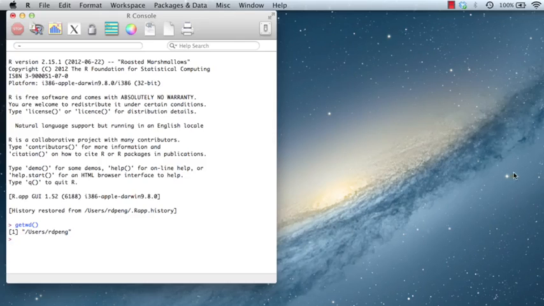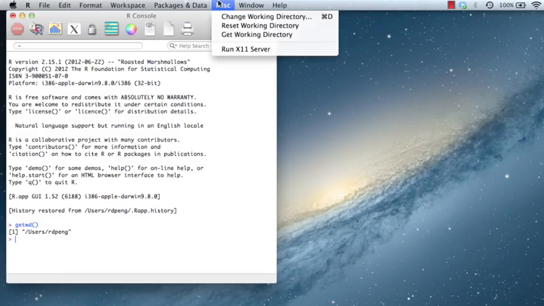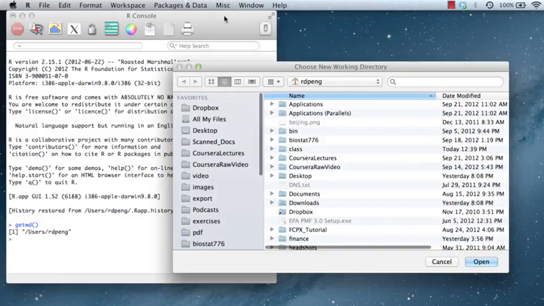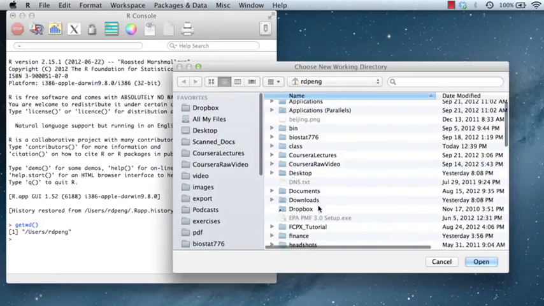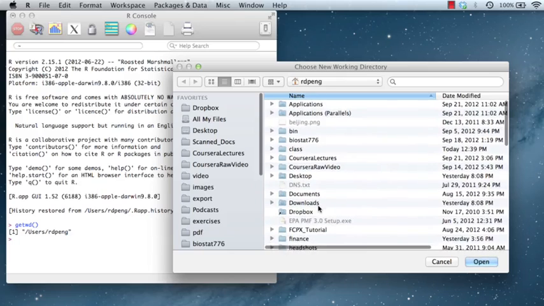So for example, I can go to the Misc menu here and choose Change Working Directory. I can choose one of these directories to be my working directory.